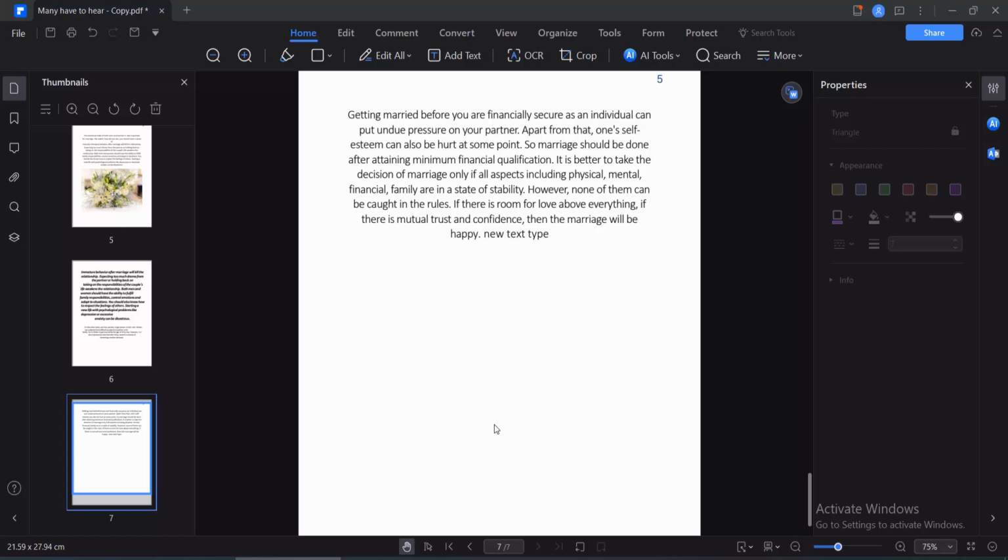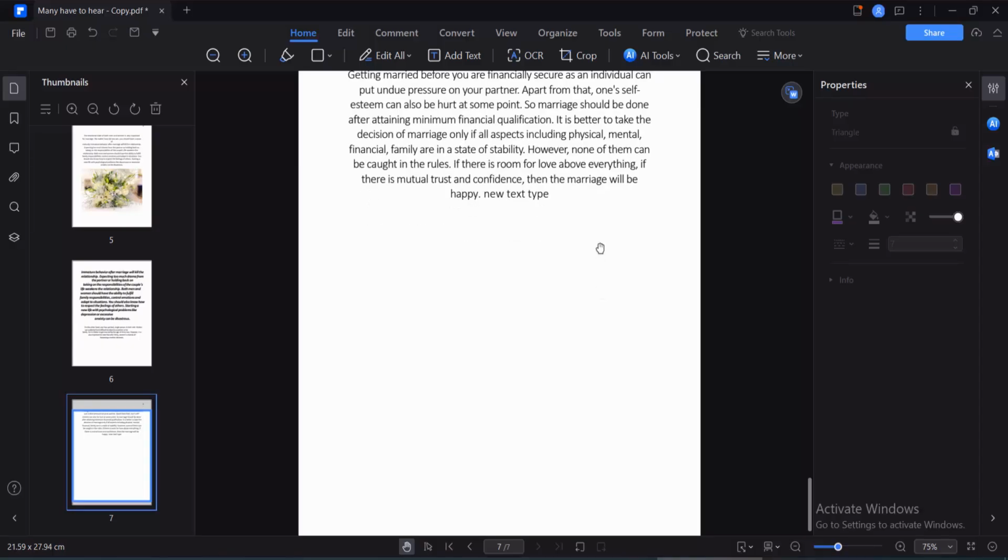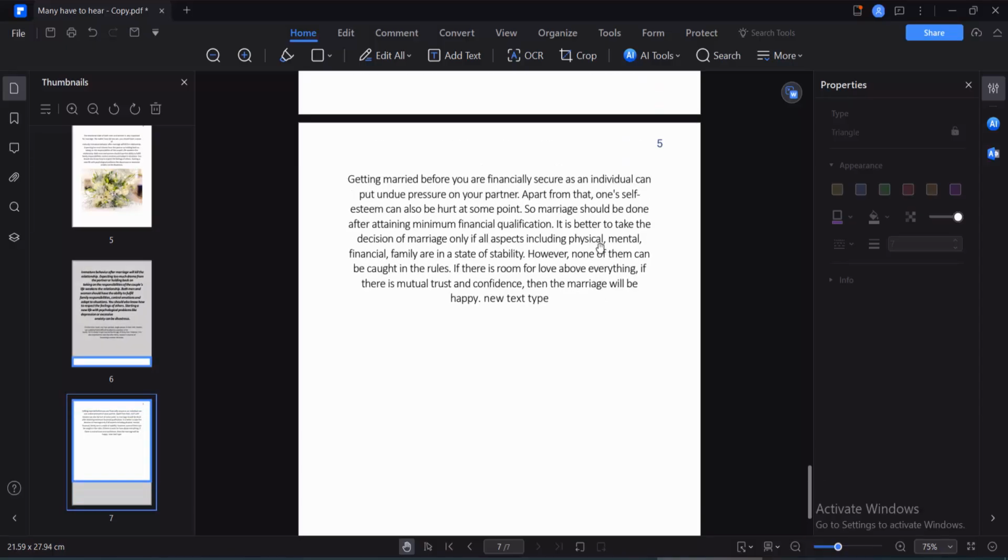Hello everyone, today I'll show you how to add a bent up arrow on your PDF file using Wondershare PDFelement. Open your PDF file with Wondershare PDFelement.